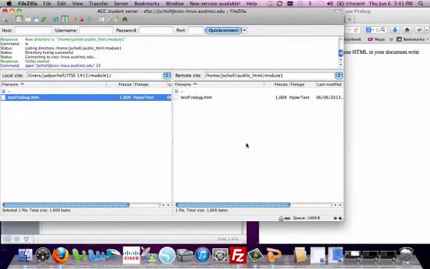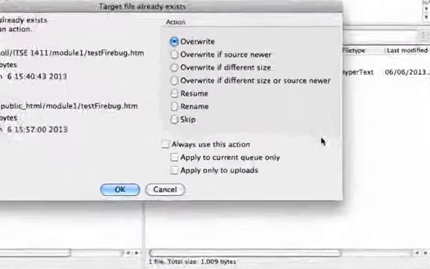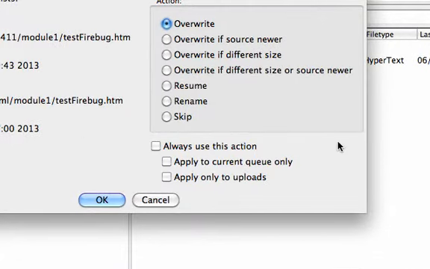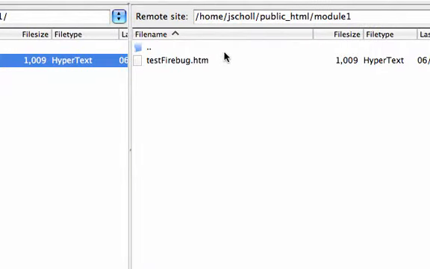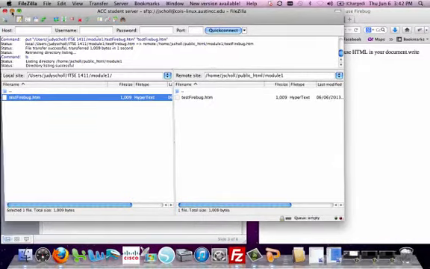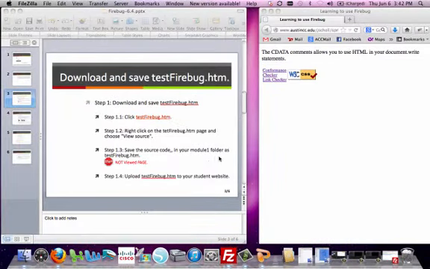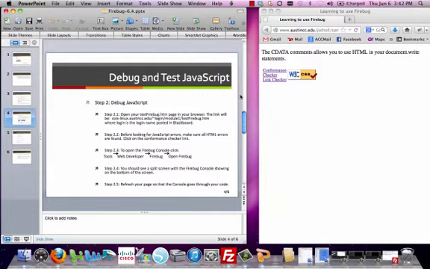I will re-upload it just to show you, but this will be a second time. And using FileZilla, if you upload something that's already there, it doesn't show up again until it copies over and it says, did you want to rewrite? Okay, I do want to rewrite. So at this point I now have test FireBug in FileZilla. So I will minimize FileZilla, come back to the PowerPoint, and we will start our debug process.